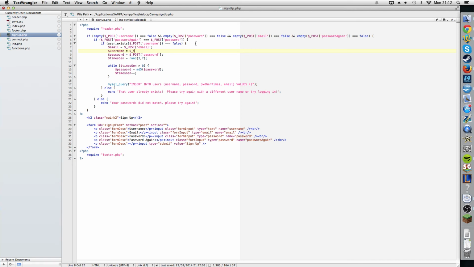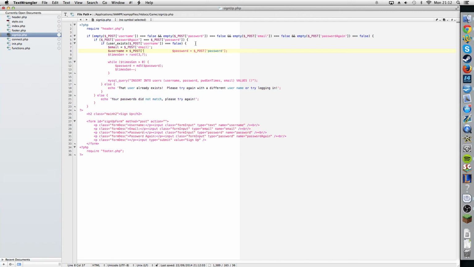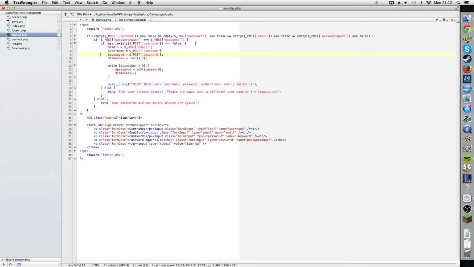Username equals $_POST username. Oh Jesus, my hands are all over the place today. Sorry. Right, so I'm entering the values. Username. Password. Password. No, we want to say times gen. Oh, actually, that's not good. That's not good.